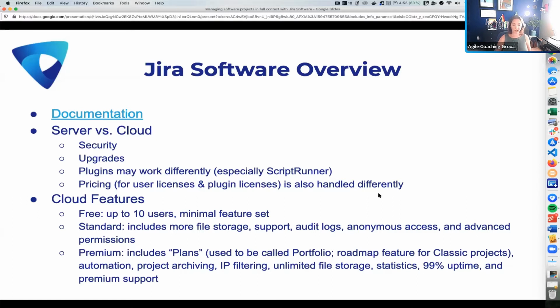And then there's the premium plan, which also includes plans. This was previously called Jira Portfolio, and it's a holistic roadmap. So you can pull in multiple projects into a single roadmap and be able to see where all of those line up and create dependencies between them. This we will not be going over today. We're going to be using the standard version of Jira Cloud today, but I just wanted to give you some information about the different options that are available to you in premium.